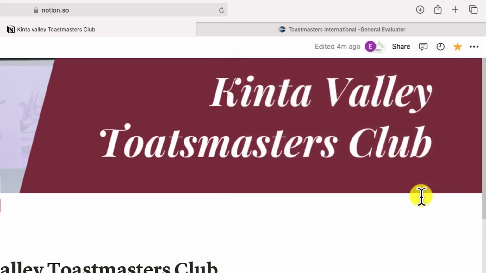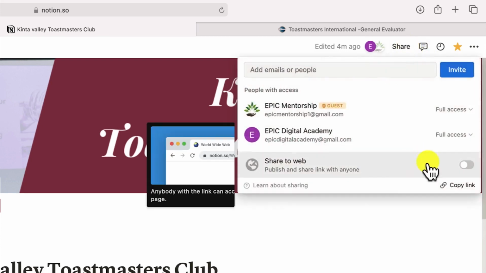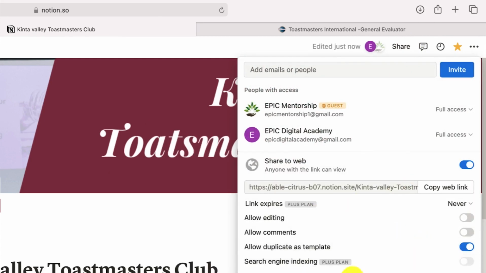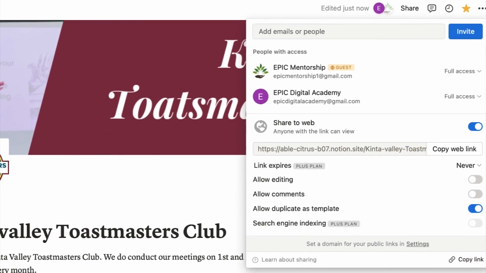Alternatively, from the share icon, you can share to the web also. If you want, you can enable this, and you'll be able to have the link that you can share with people. Okay, you can publish the entire page as a web page, which you can share with your fellow speakers in the club or club members, so they can easily have access to all these features: the date, the meeting schedules, and they can even add themselves as speakers.